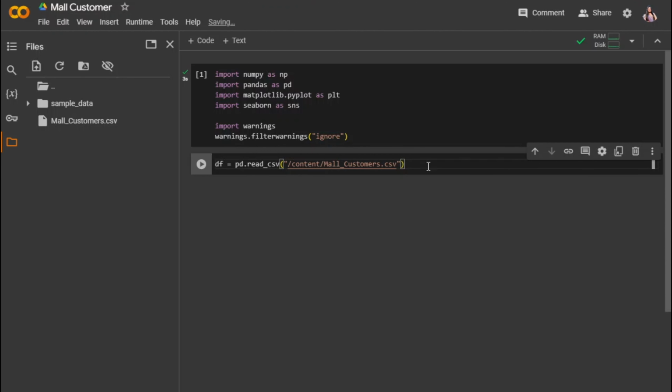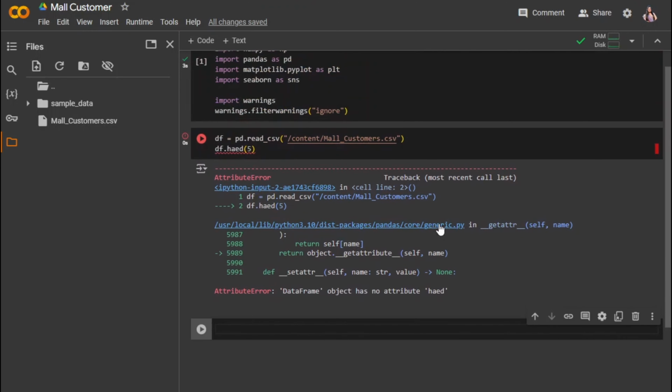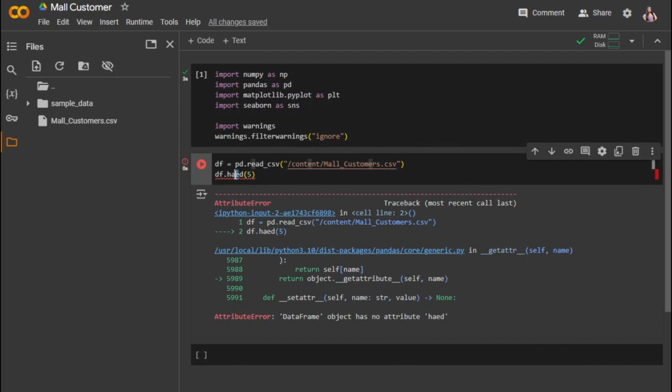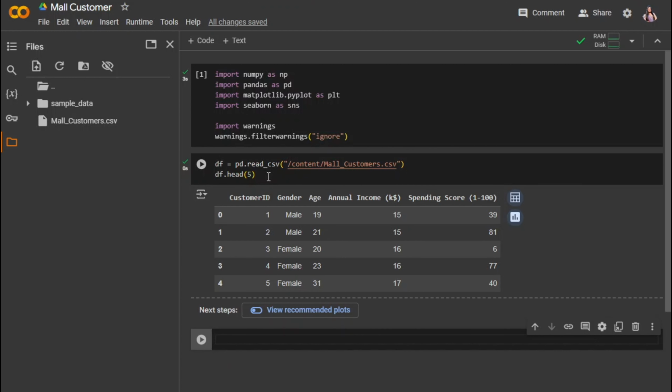Now let's see the dataset, df.head, and I want to see 5 rows of this dataset. Now enter. Okay, I have written it wrong. Okay, so here we can see we have 5 columns: customer ID, gender, age, annual income, spending score.